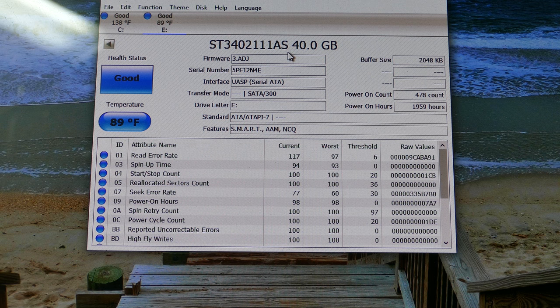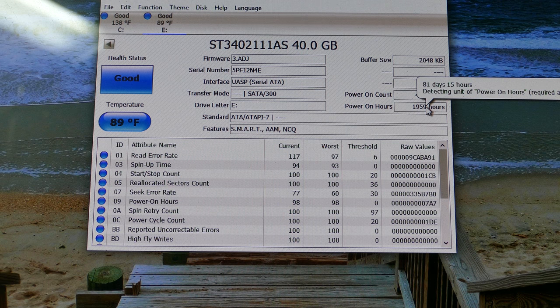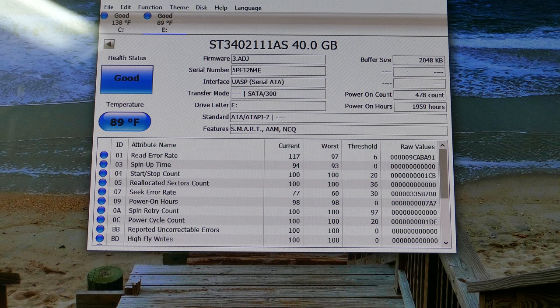So here is the 40 gigabyte hard drive. Power on hours, 81 days worth, you know, 1959, 478 power on counts, and health status is good.